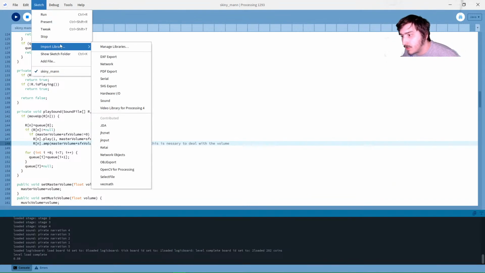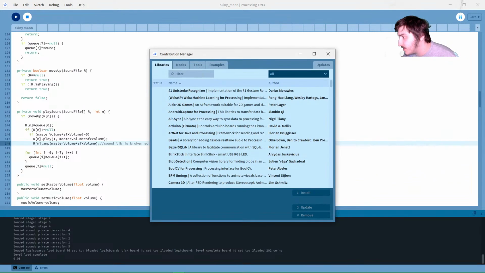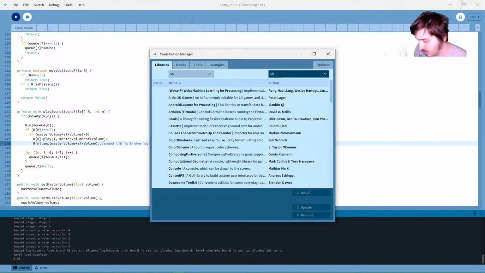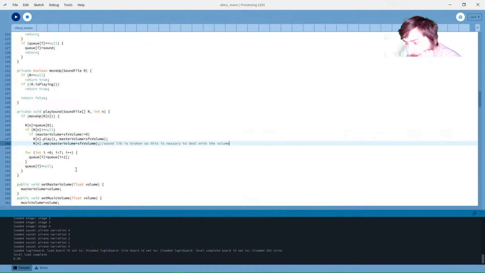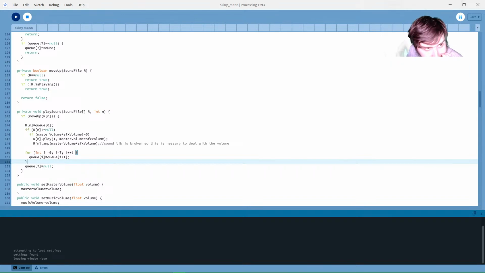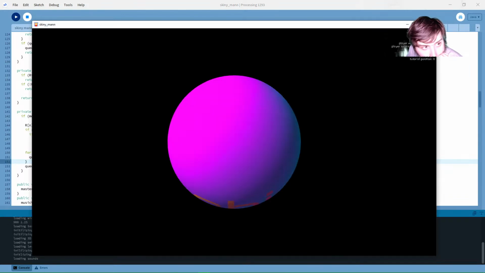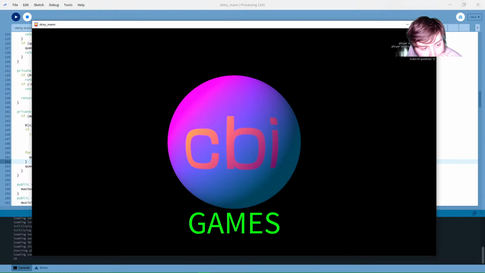We're gonna go sketch, manage libraries, sound, 2.4.0. I'm on the latest version, guys. I don't know what to say then. I guess besides go to GitHub and look at the sound library.